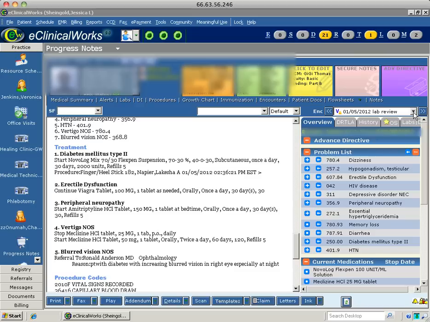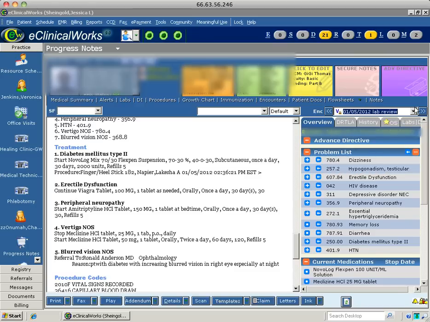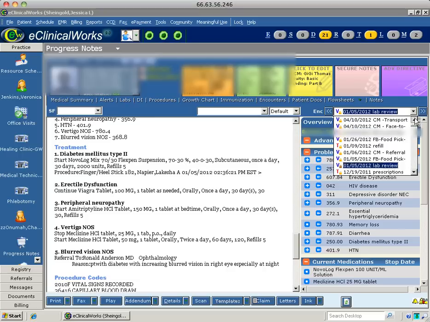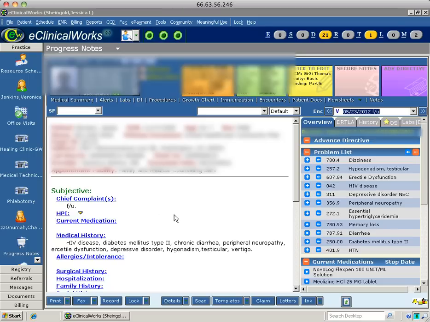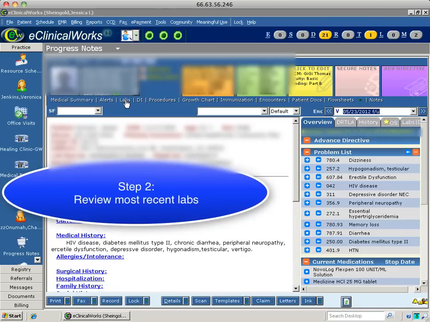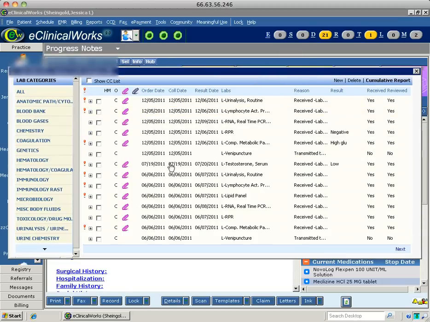Let's go back to today's note, and you do that by clicking on this drop down again and scrolling all the way up to the very first note, which is today's note. And that brings us back to our progress note. The second thing that you might consider doing before you see your patient is looking at his old labs. You do that by clicking here on the Labs tab, and a list of his old labs comes up. The most recent labs were drawn on December 5th, 2011, so a few months ago.